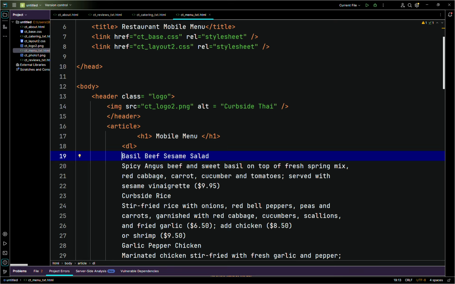So we'll just say first that we want this basil beef sesame salad enclosed within a DT tag, or a DT block, whatever. So just like that. Then here we'll close that with a slash and then DT. Okay, so that's one down and like 10 more to go.